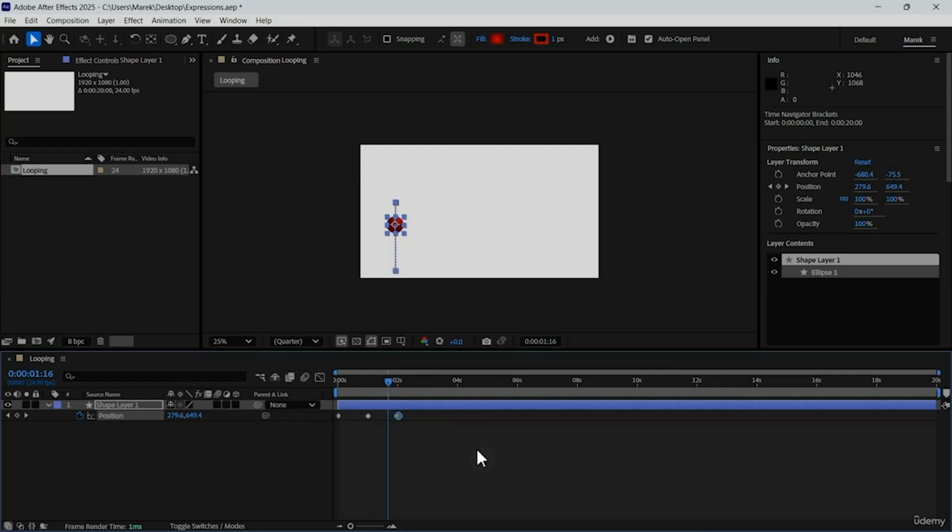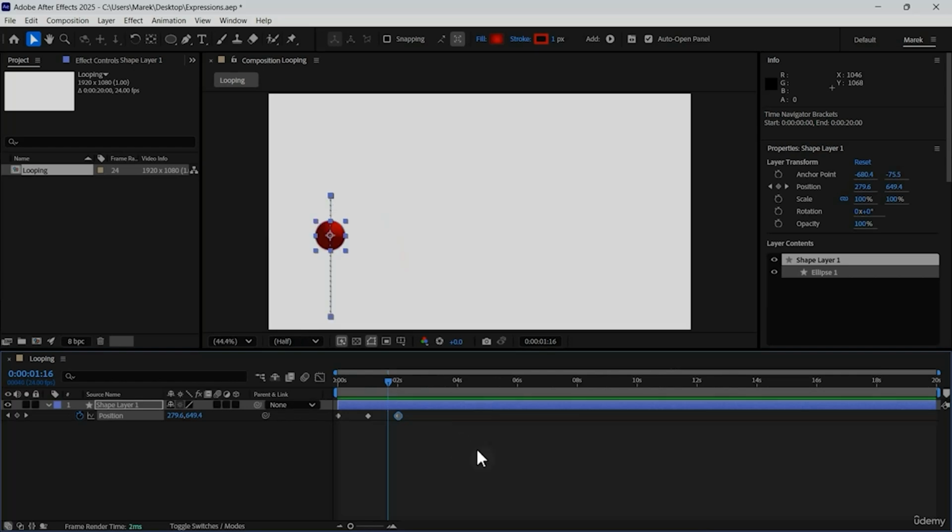This comp, well, mine is 20 seconds. This is going to play 10 times, so it's going to loop 9 times once we've finished. Now, when you add an expression, you add it to a property on your timeline. In this case, this is going to be the position property in here.